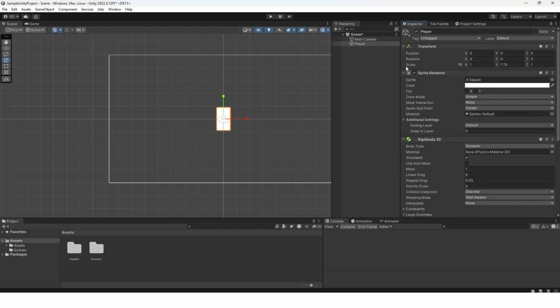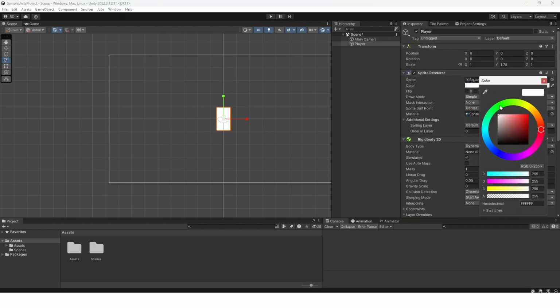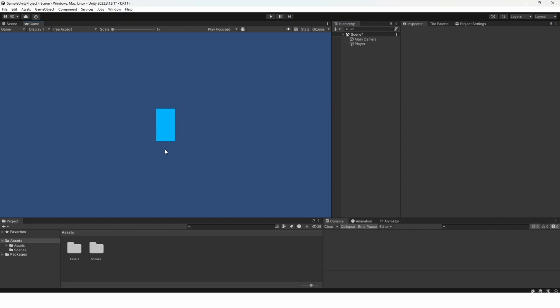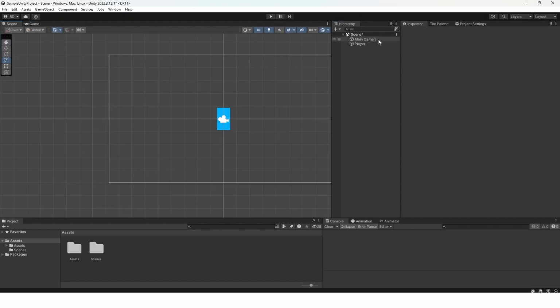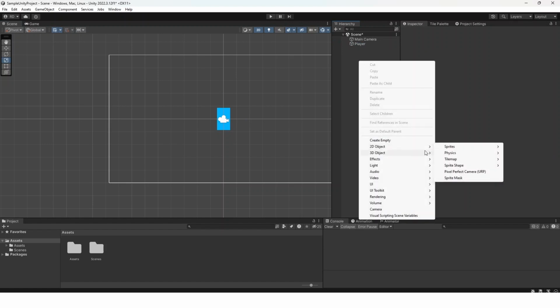I'm going to change the color of my player, but you can keep it white if you want. I'm going to change it to blue. So here you can see that it looks just like that inside of the game view. And then now we have to create our coin. So I'm going to do that by creating a 2D object, a sprite, and then a circle.